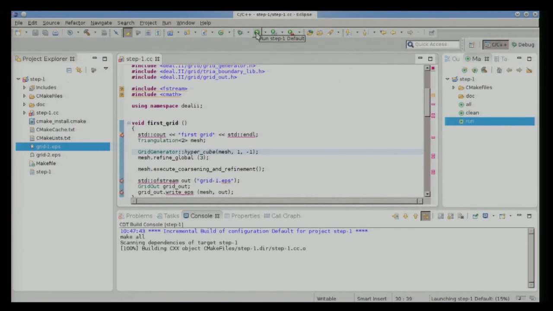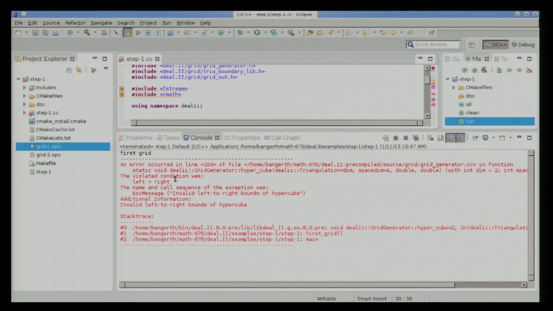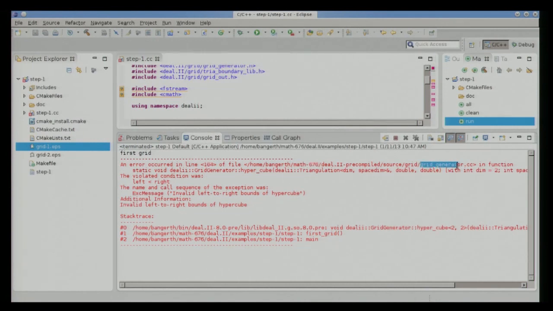So if I run this, it's going to compile it again. Okay, it's linking it. And then it shows me an error message. The error message in this particular case reads as follows: an error occurred in line 164 of the grid generator file, in function grid generator hypercube. And then it's going to show me what actually happened.